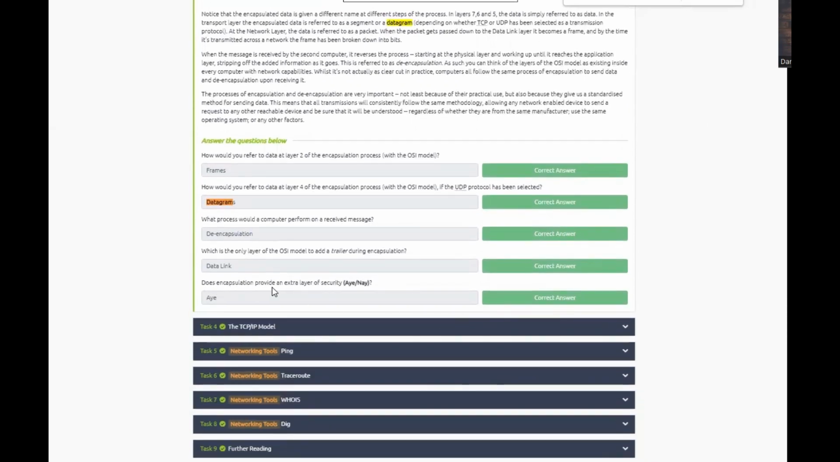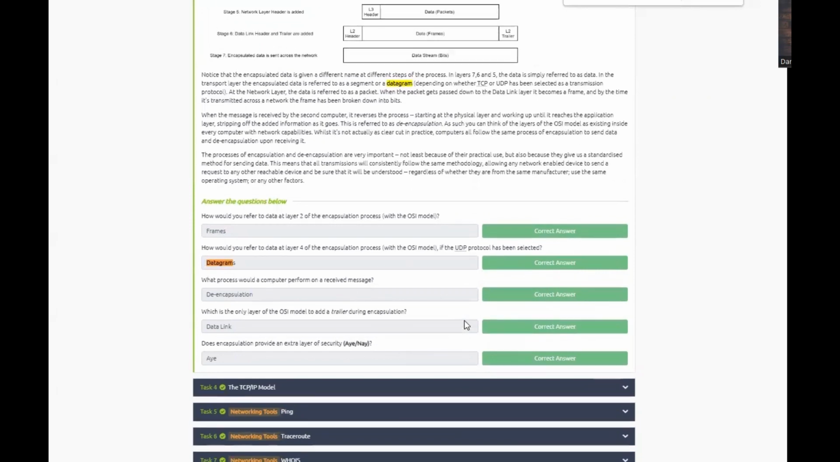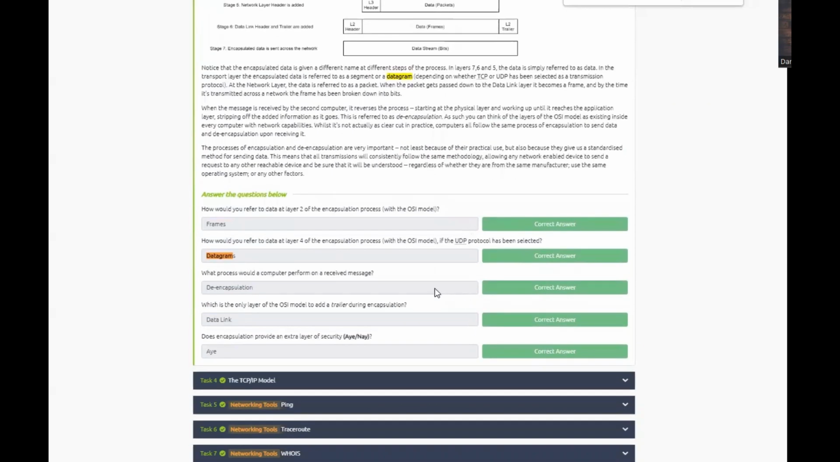Does encapsulation provide an extra layer of security? Yay or nay? Encapsulation alone doesn't provide security. However, you're going to want to have some type of encryption in combination with the encapsulation as well, perhaps some tunneling, so now it's going through a VPN, and we'll learn more about this later. But that's a yay. Okay, task 4.